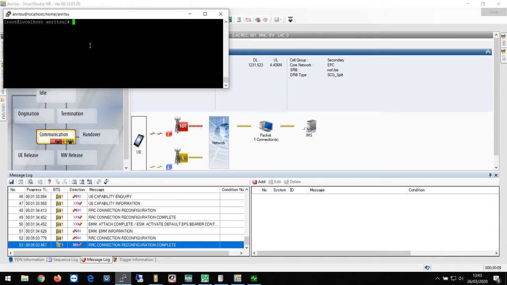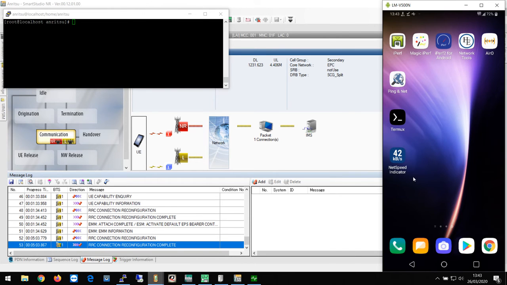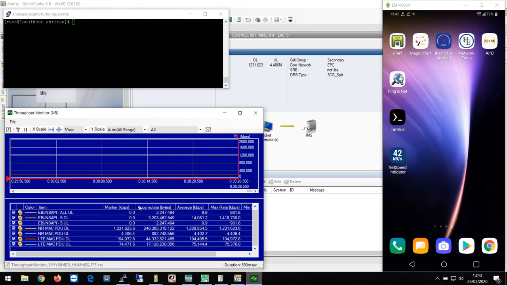This window is an SSH session to our server PC, and this window is the screen of our smartphone serving as a mobile device. If I open the throughput monitor, I can see how much data speed we have right now at the MAC layer for the LTE cell and for the 5G NR cell.